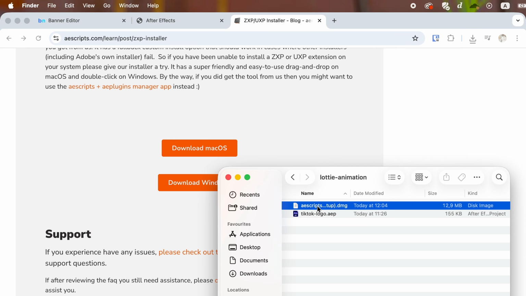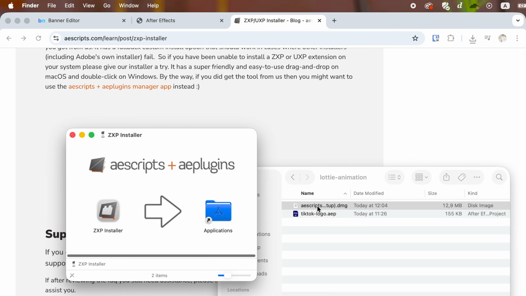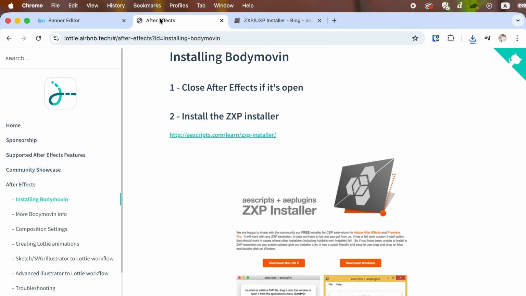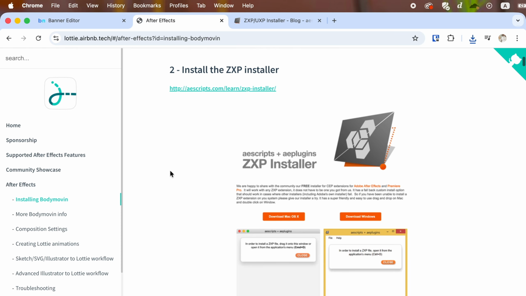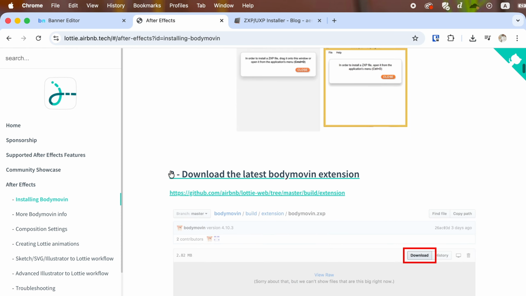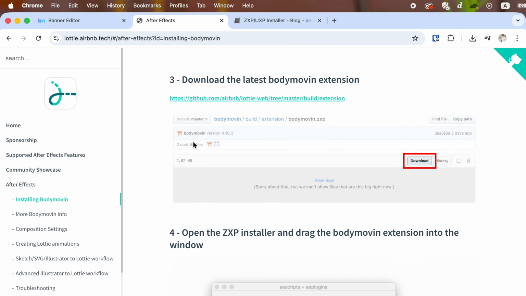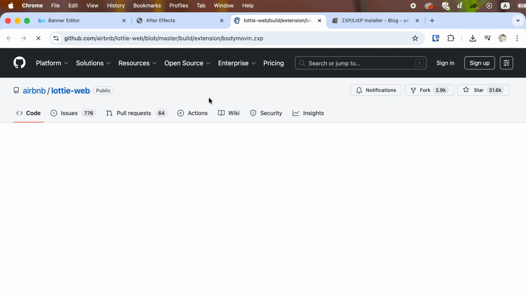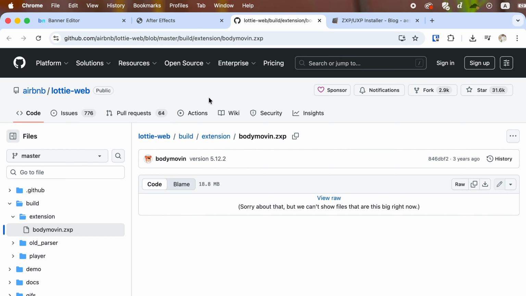Open the installer. On macOS, simply drag and drop the ZXP installer into your Applications folder. On the same page, you'll also see best practices worth reviewing. Next, download the Bodymovin extension. This is the tool we'll use to export our After Effects animation as a JSON file. Click the Download Raw file.